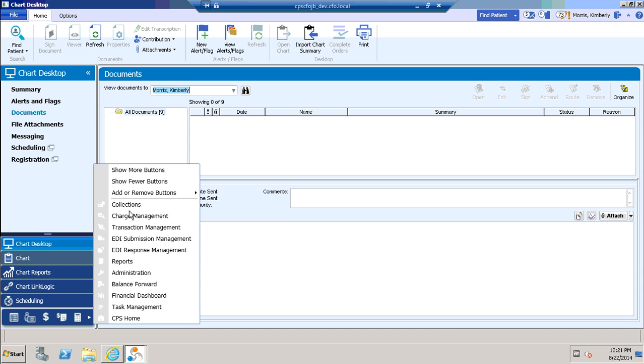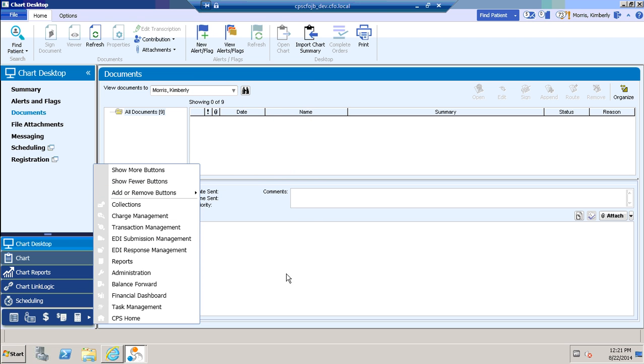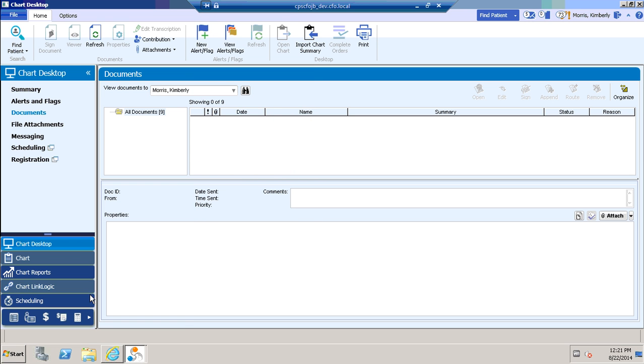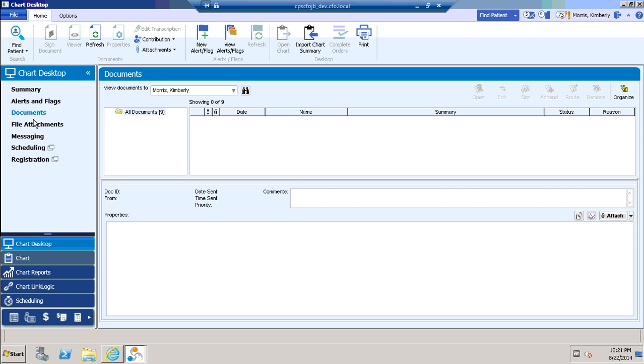If I want to change the buttons, which buttons are viewable, I can uncheck or check them here on my list. In my case, I have them all checked and have not gone in to edit them. Now this is viewable whether I'm on my summary screen, alerts and flags, or documents.